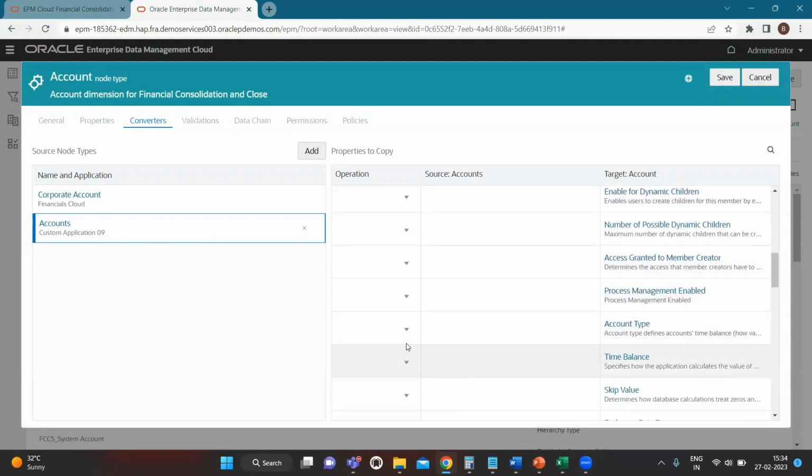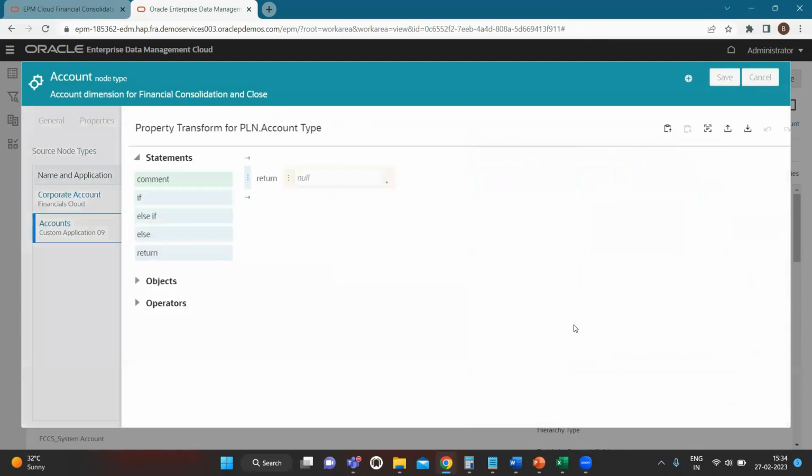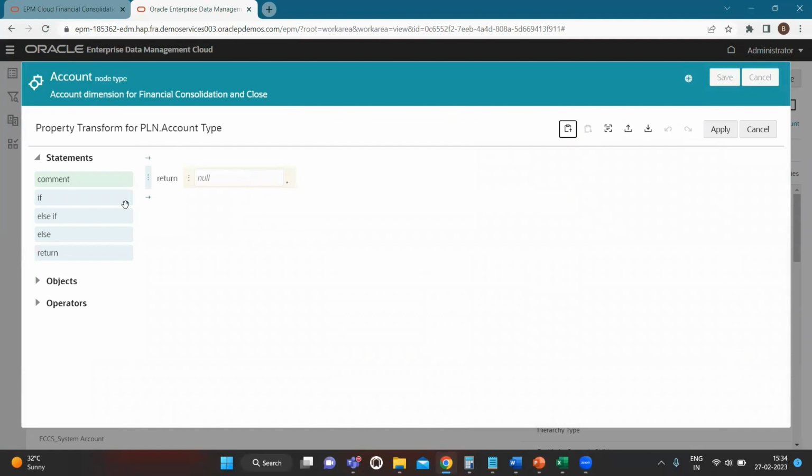Here it is, and under this I want to give the expression, so I will click on this down arrow and click on transform. In the source account you can see we have an fx icon to define the expression. Let's click on it. Here is the structure for that. You can see we have various statements, we can use objects, and we have operators as well. I want to use the statement as written, so I'm using it.